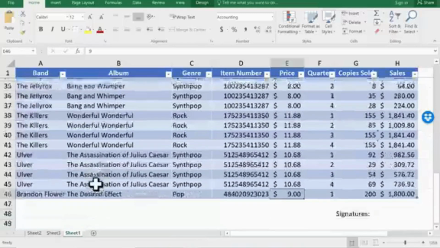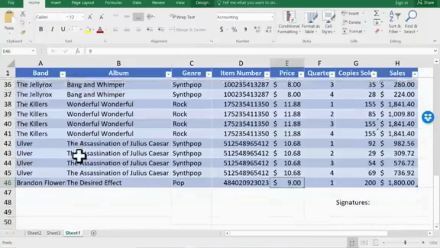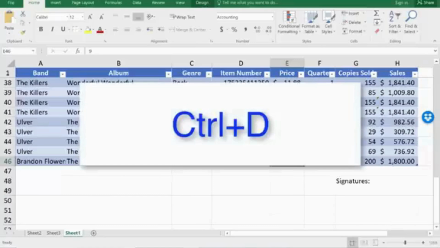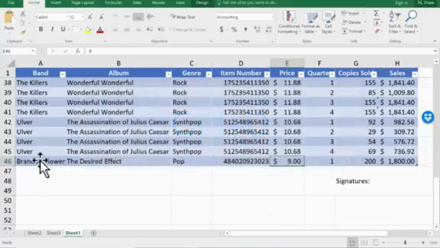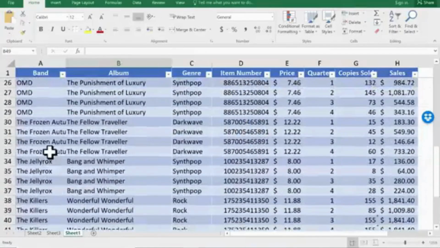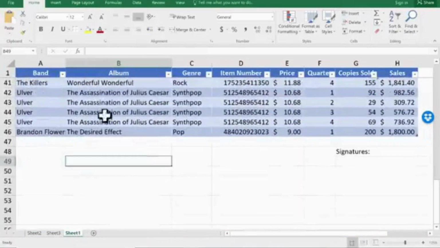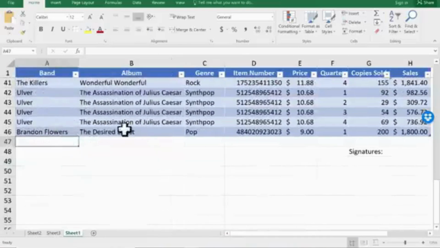This next keyboard shortcut is kind of fun to do and kind of interesting, but I don't use it that often, to be honest with you. But what it is, Control D, and you use Control D to copy an item down. So for example, each of these amazing synth pop or new wave bands has more than one CD listed in this spreadsheet, except for Brandon Flowers. But he has had other releases besides the amazing CD, The Desired Effect, that came out a year or two ago.